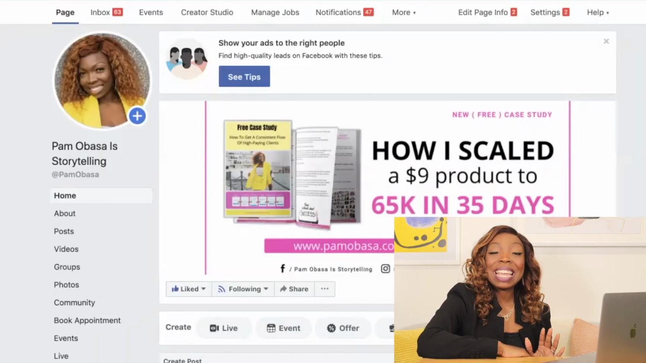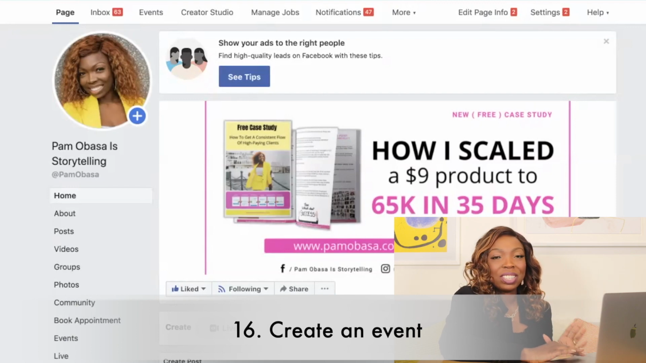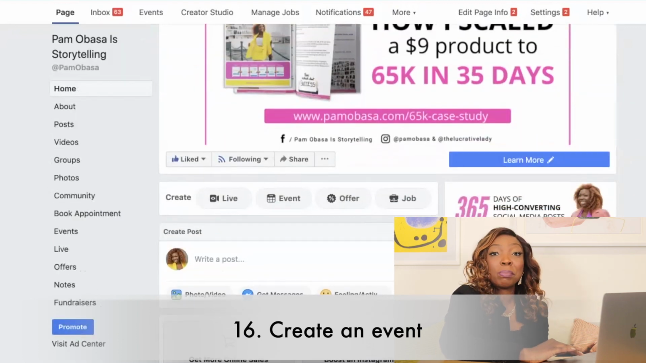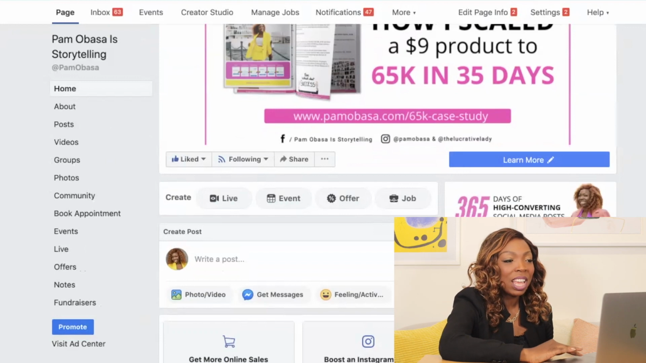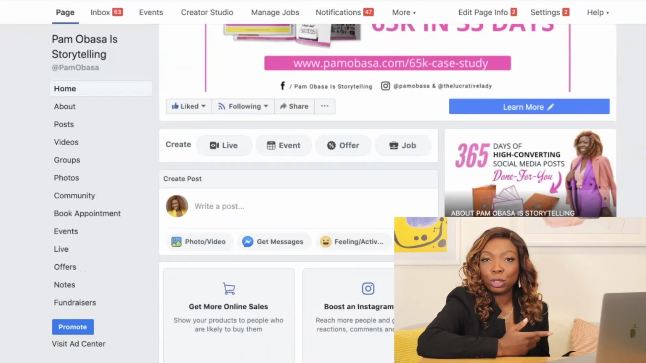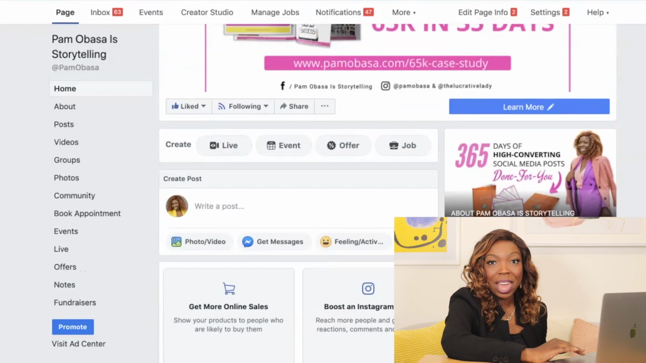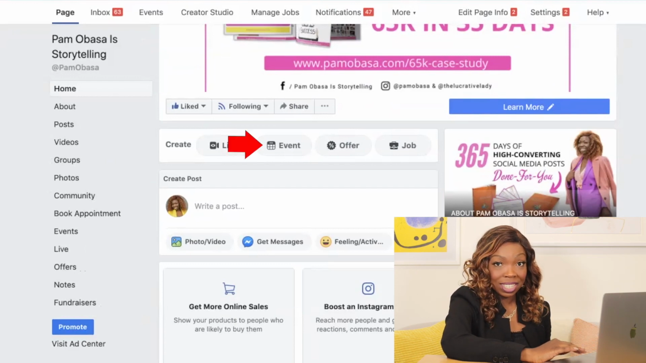So tip number 16 is to create an event. Now, we use this strategy all the time. In fact, everything that I'm sharing with you, we use all the time, to be quite honest. But creating an event is really, really simple. Do you have a live training coming up? Do you have meetings coming up? Do you have a webinar coming up? Make sure that you create an event on your Facebook page so that your followers get to see and get notified. So how do you create an event?